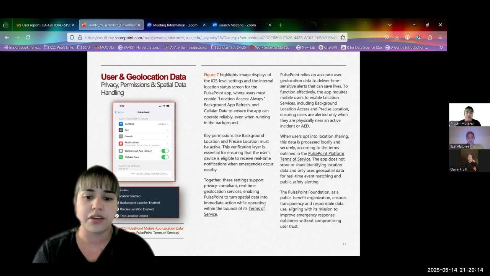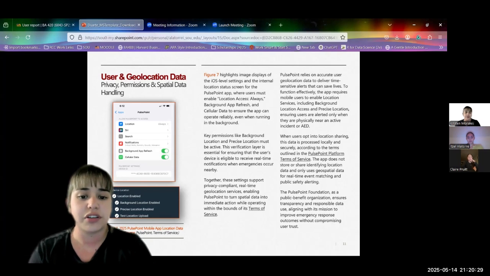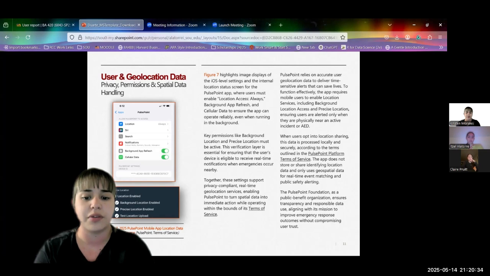Key permissions like background location and precise location must be active. This verification layer is essential for ensuring that users' device is eligible to receive real-time notification when emergencies occur nearby. Together, these settings support privacy-compliant, real-time geolocation services, enabling PulsePoint to turn spatial data into immediate action while operating within the bounds of its terms of service. PulsePoint relies on accurate user geolocation data to deliver time-sensitive alerts that can save lives. To function effectively, the app does require the location services to be on in the background at all times.